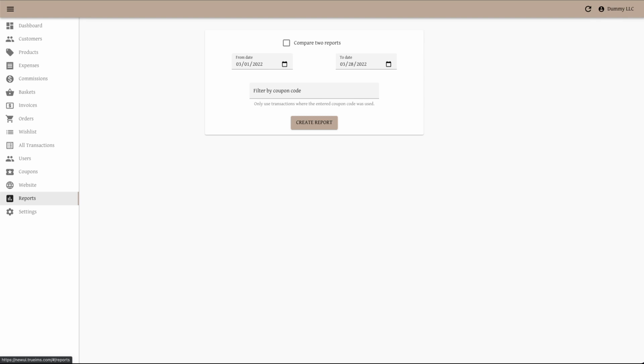Now, this is the portion of the program that allows you to generate reports with information on your business: how it's doing, how much you've made up to a certain date, how much inventory you have in stock, etc. Now, you only have a few options here. Obviously, you have your from date and your to date, and it'll automatically select the current month for you.